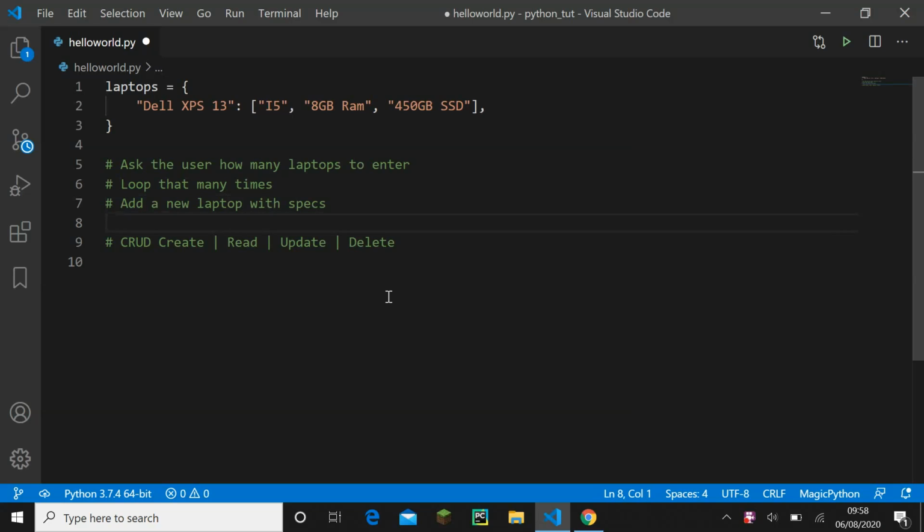So outside the loop we need to ask how many laptops they want to enter into the dictionary database, and then we loop that many times. So we need to use a loop and add a new laptop with specs. Let's say on the first loop they want to add the Lenovo ThinkPad, we need to add it to the specs. So hopefully you can get this.